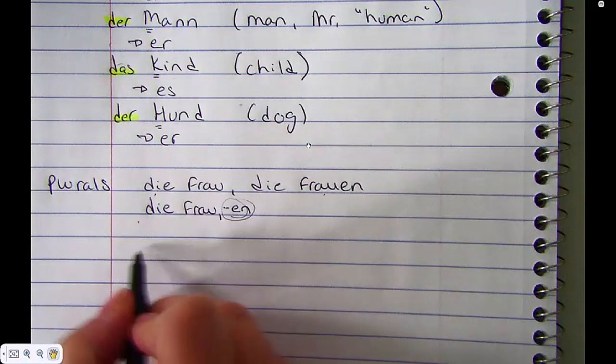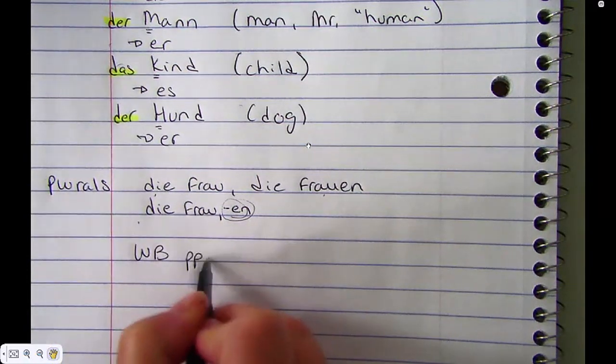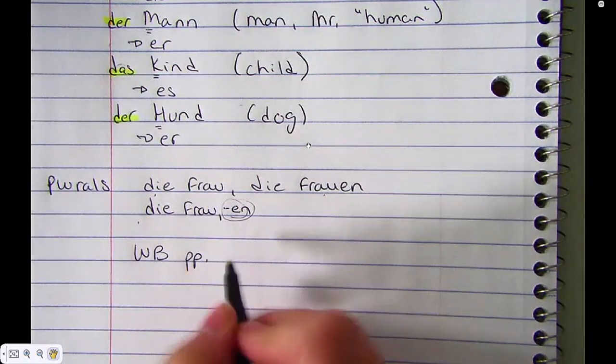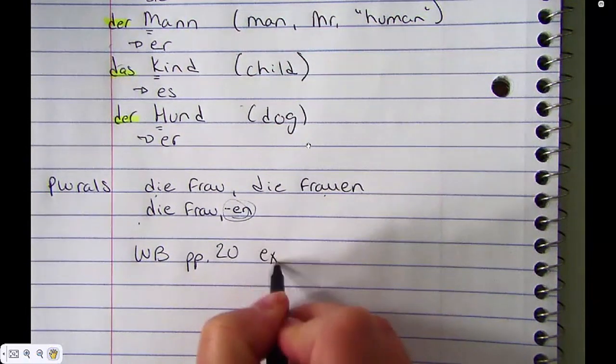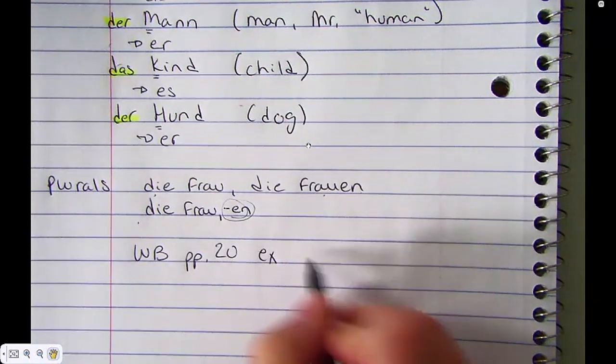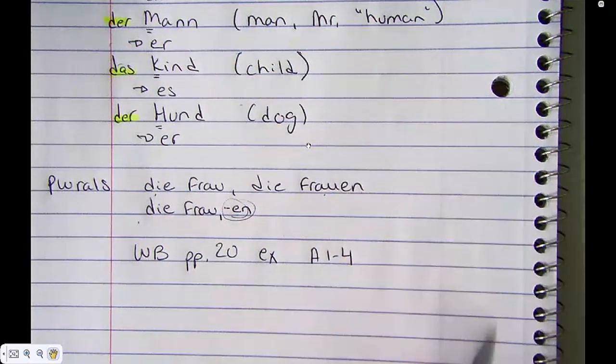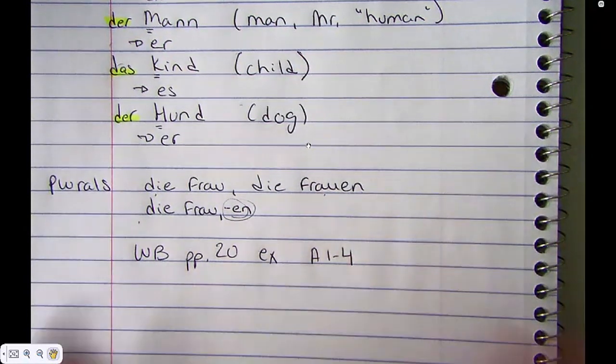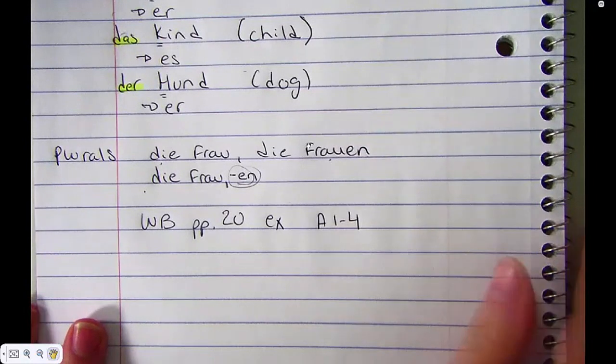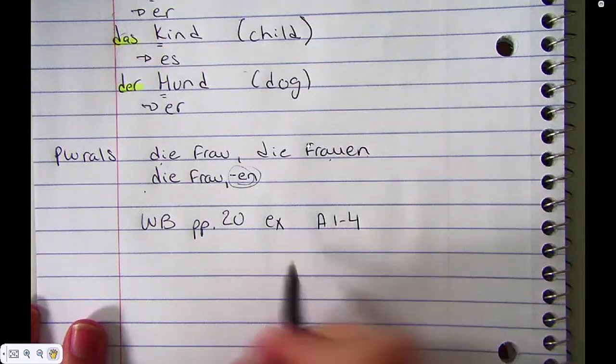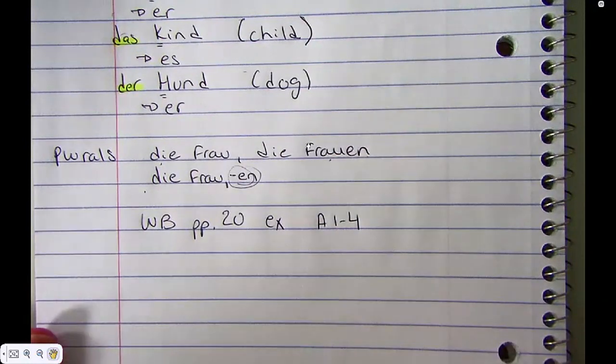In the workbook, you're going to do an activity, and that is workbook page 20, exercise A1-4. That is just you practicing making plurals with that abbreviation. Once you finish, there's another little section of this video. If you'd rather watch the whole video first and then go to this activity, that is fine too.